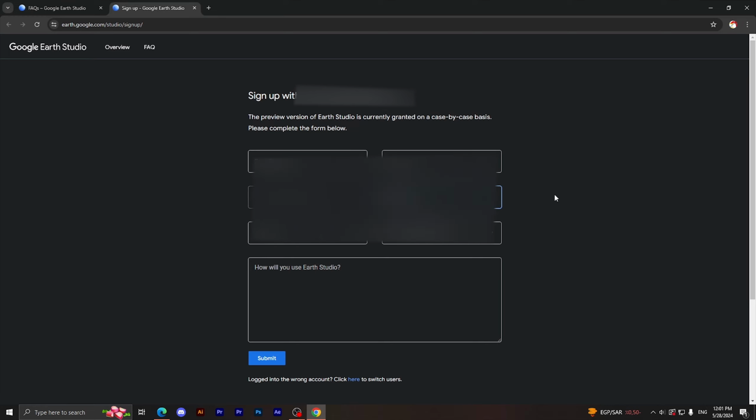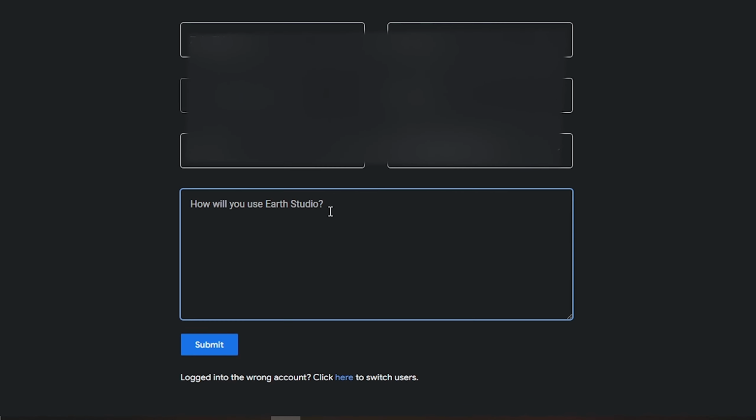So now what I'm gonna do right now is to fill in some of my info. As you can see right now, I have filled in some of my info, and now it's asking me how will you use Earth Studio. So I'm gonna type here, for example, educational purpose, then click on submit.